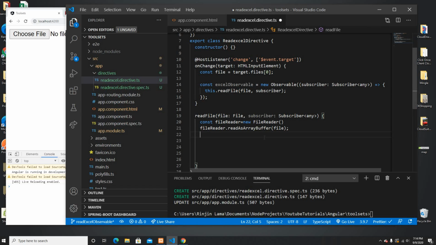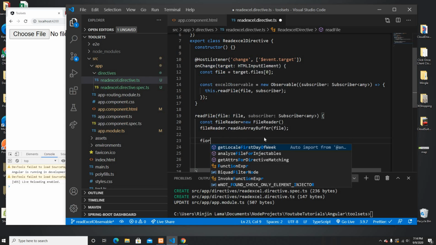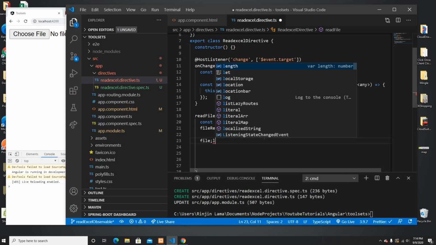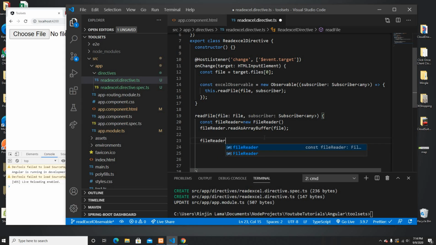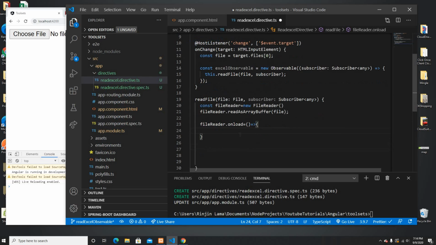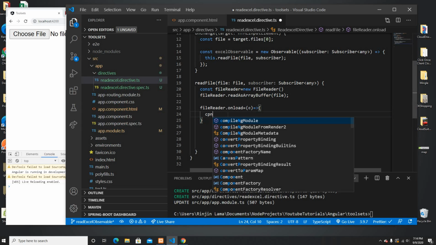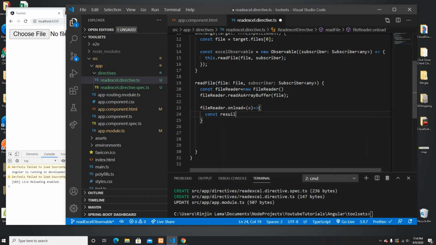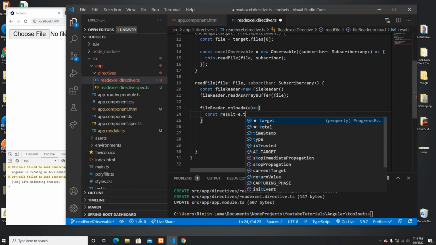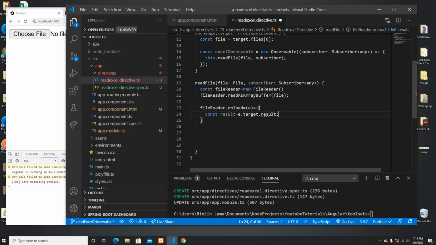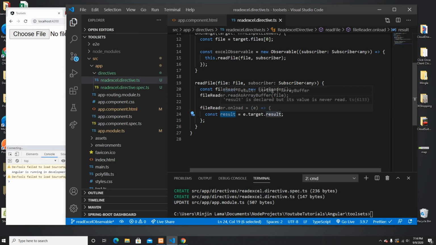Once I receive my file, the next step is the FileReader onload function. In the onload function, I will receive my data from the file. I will get the event e, and on the event I will get my result, e.target.result. So now I will receive the array buffer here.